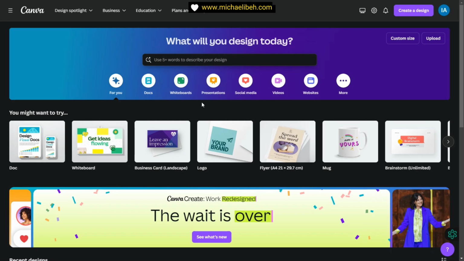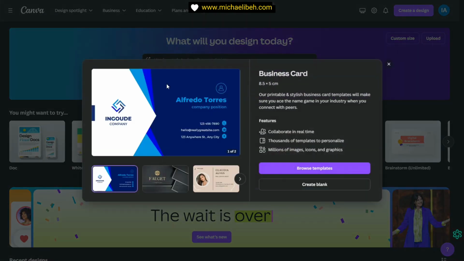All right, so let's go by creating a blank page, and the size of the business card that we're going to create is by default 8.5 by 5 cm. As you can see here, 8.5 by 5 cm. Look at the size here.